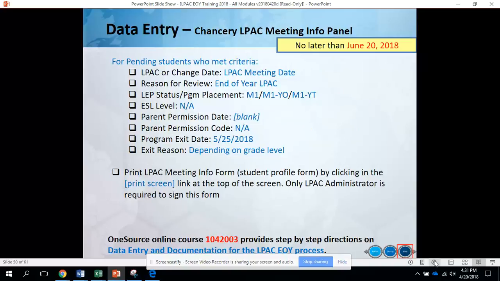For pending students who met criteria for exiting, again, no later than June 20th, you need to enter the information into Chancery. The LPAC date will be the LPAC meeting date. The reason will be end of year LPAC.